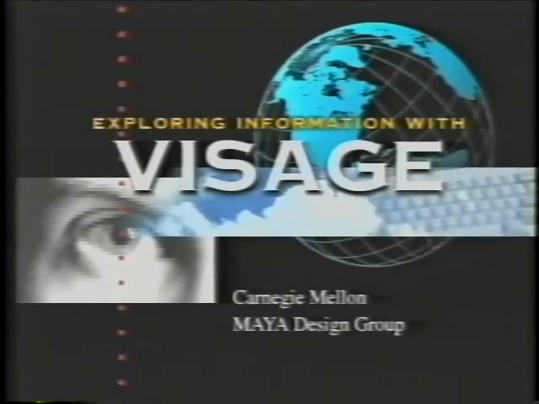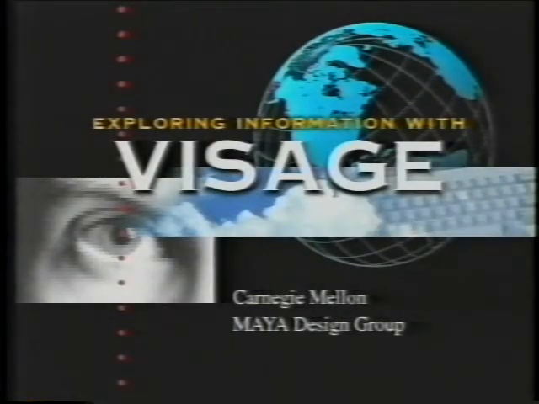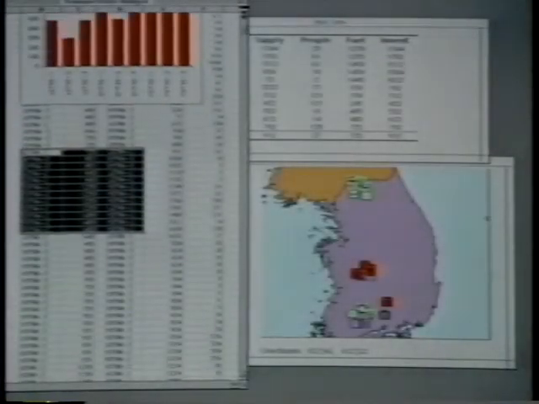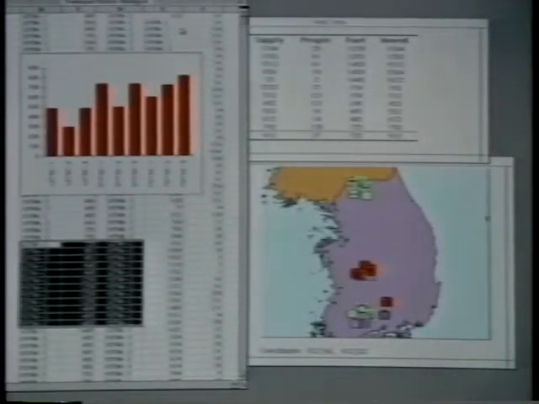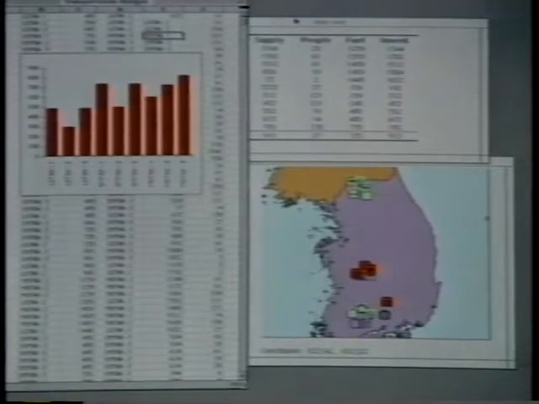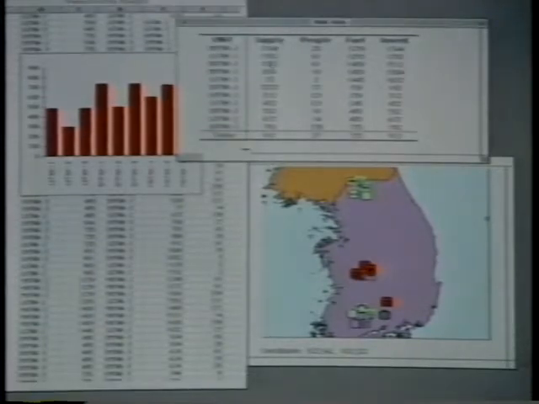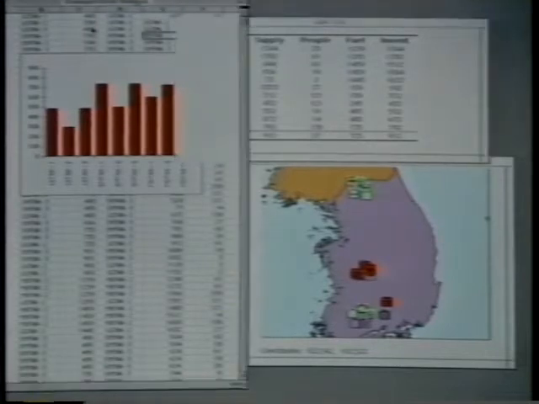Visage is a prototype user interface environment designed for people working in information-intensive domains. Typically, these are people who must analyze and explore information from many different sources with many different applications. Even in a simple case, an analyst might work with a database, spreadsheet, graphics program, and geographic information system.